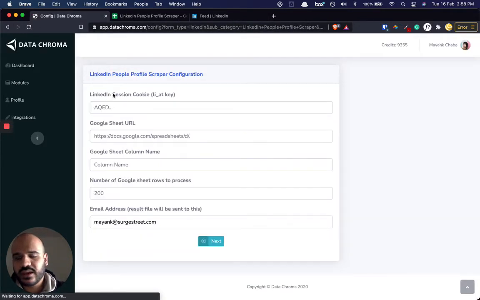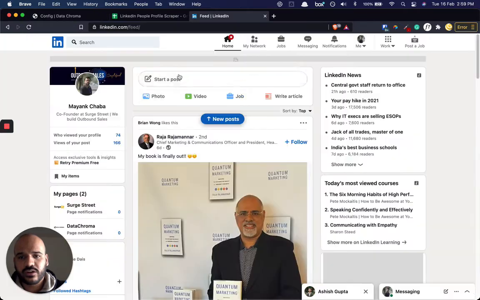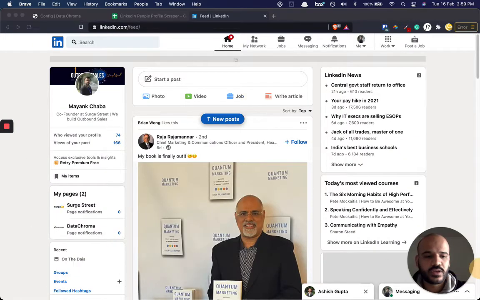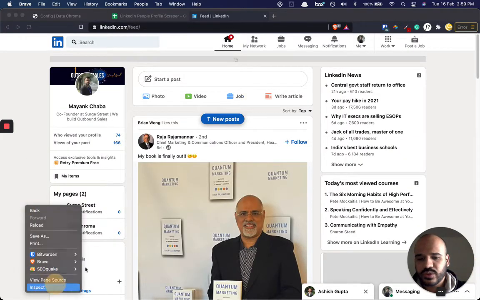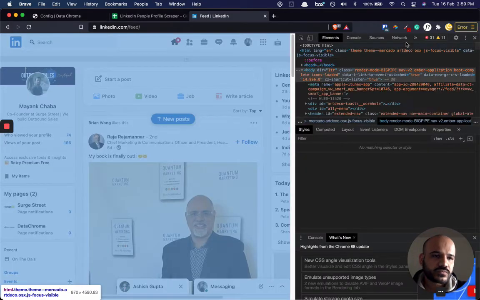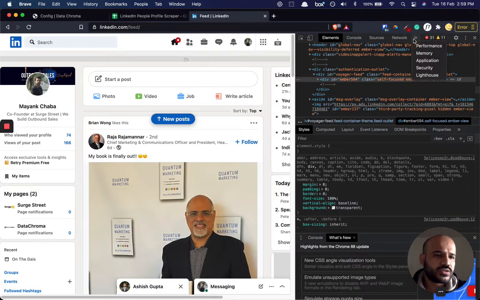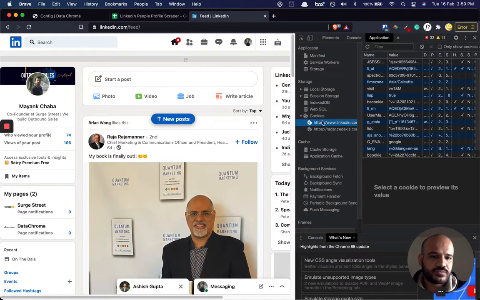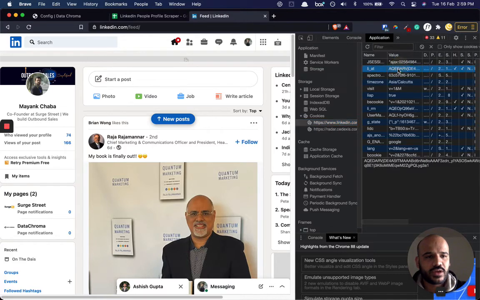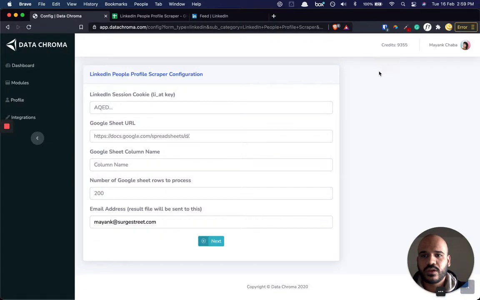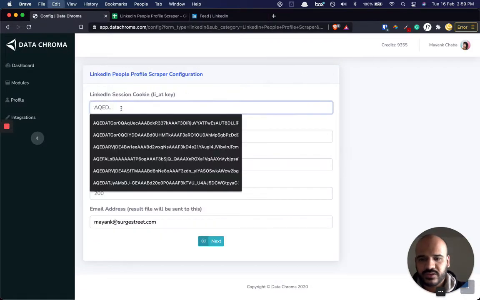and the first thing that the setup form has asked us is to supply it with the LinkedIn session cookie. So for that, let's go to linkedin.com. Right click on the page, go to inspect, click on these arrows, click on application, click on cookies, and inside cookies click on linkedin.com. Look for li_at here and copy the value corresponding to li_at. Go back to the form. I'm going to paste this value here.